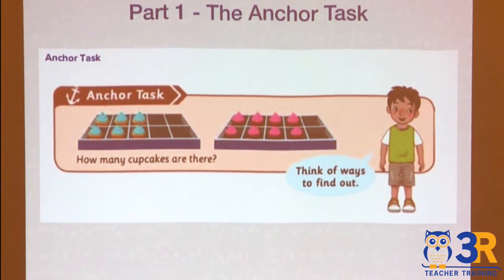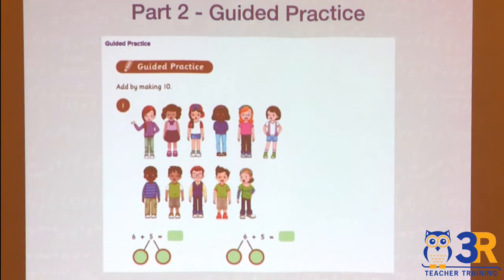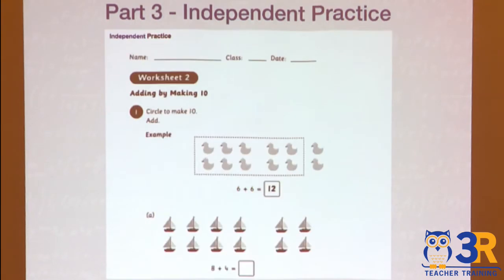After the anchor task comes guided practice. Guided practice is exactly what it sounds like. It's practice with support to make sure kids are doing things the way they need to be doing things. Now, after guided practice, you'll get to independent practice. And independent practice can take place in the classroom, outside the classroom. But by the time kids get to independent practice, the teacher's confident that they can work independently on the problems.